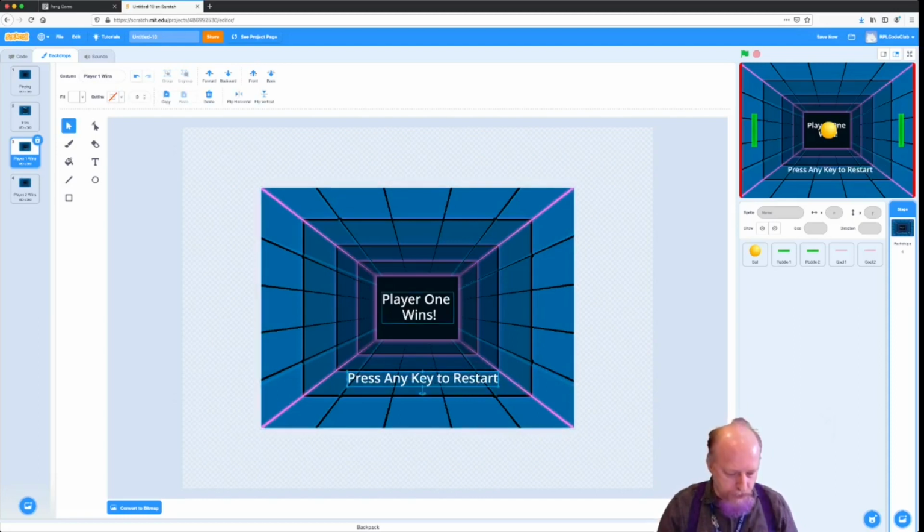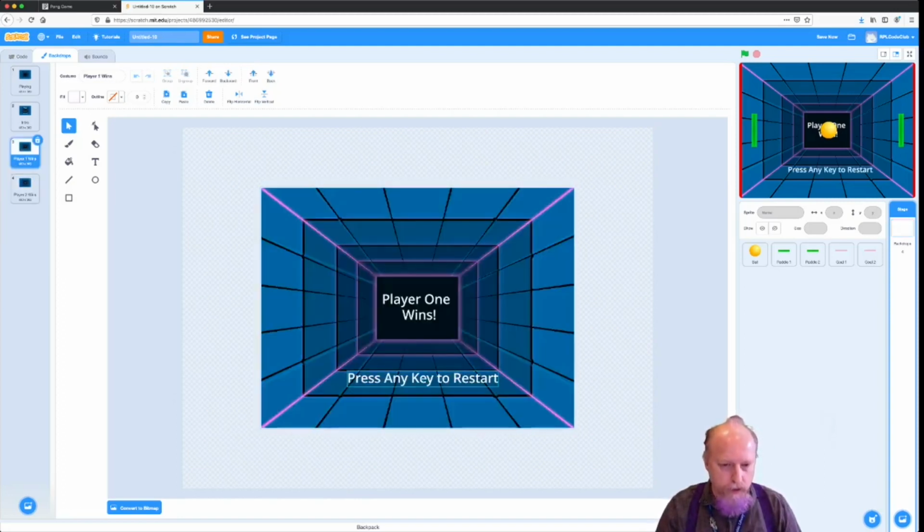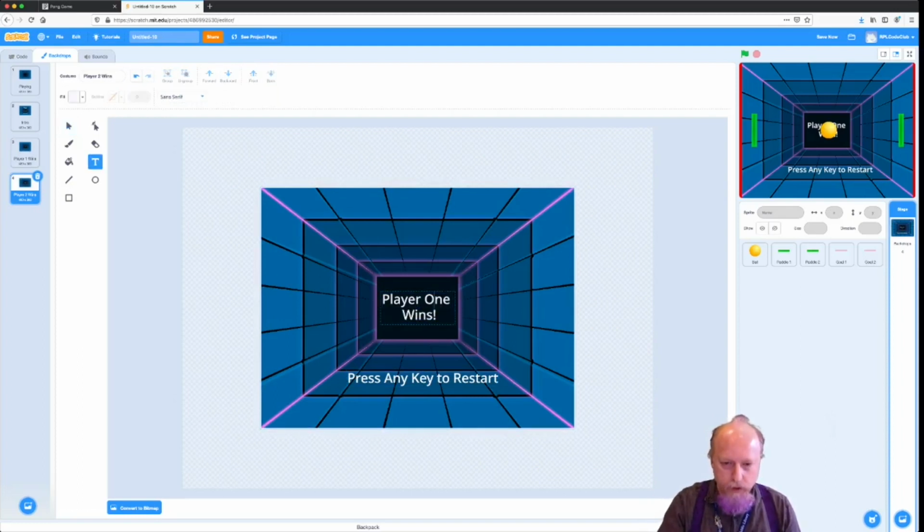And we can actually just copy this. So you can either use the copy button here, or you can use Command or Control C, depending if you're on a Mac or a Windows, and then we'll paste in here. Again, you can use the paste button or the keyboard. Okay, then we just need to change player 1 to player 2. And we're done. Okay, so now we have all 4 backgrounds that we're going to need.